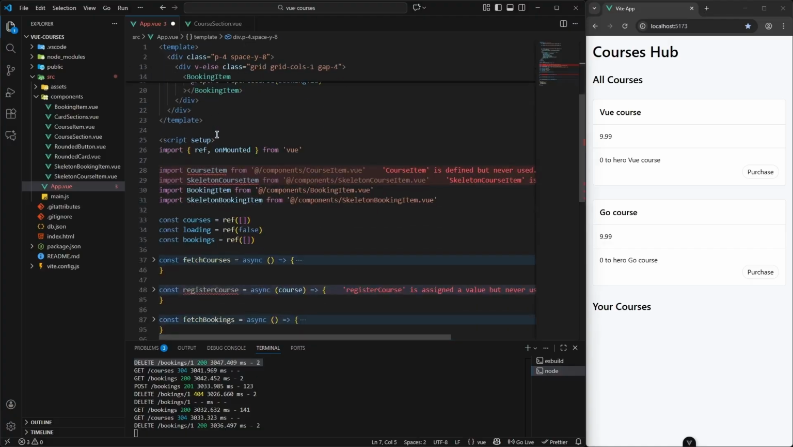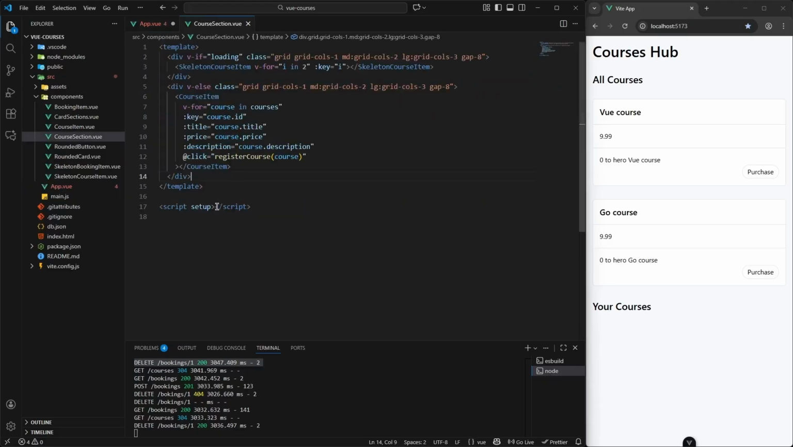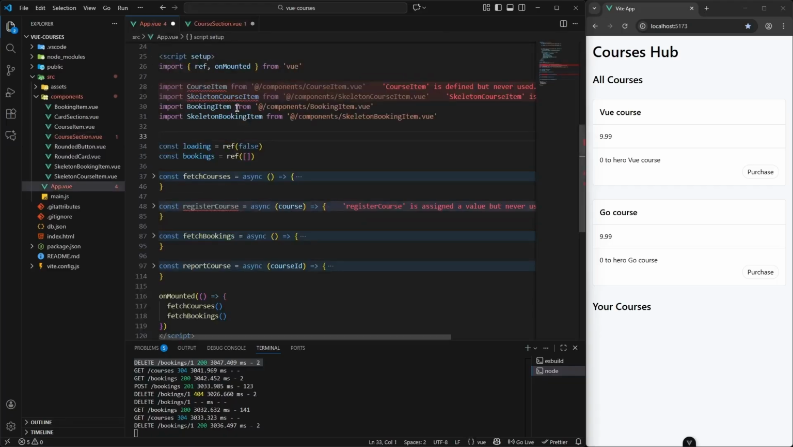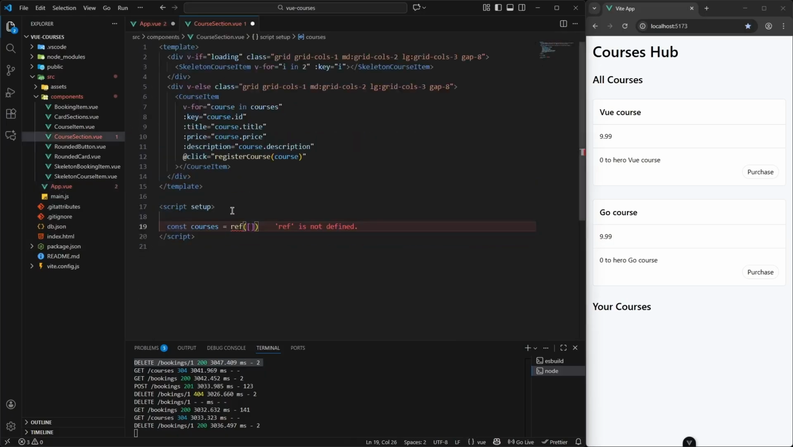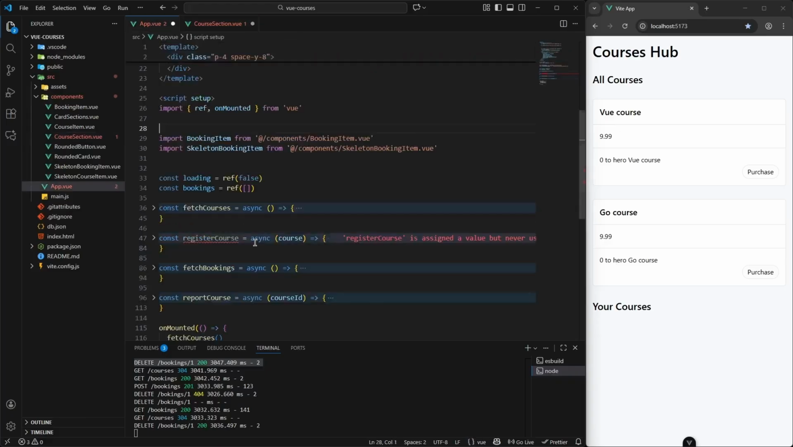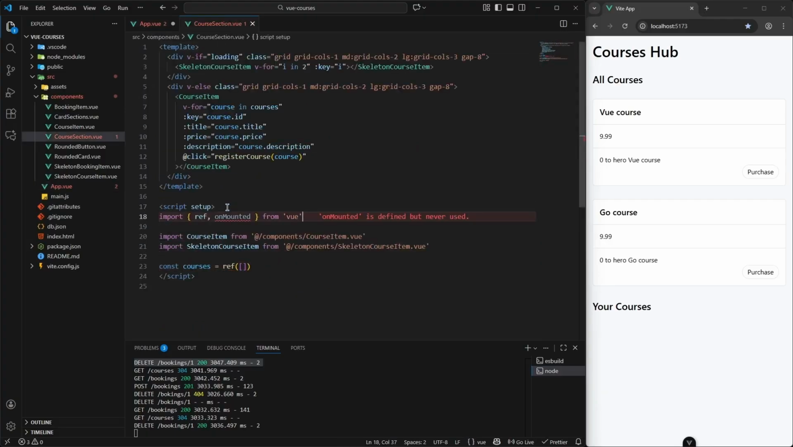So there we have this course, we need this, so I'll cut it out. But additionally, we will also need those course item and this skeleton course item. So let's grab this and put it right here. We will also need that ref and on mounted. So I'll copy it and add it here.